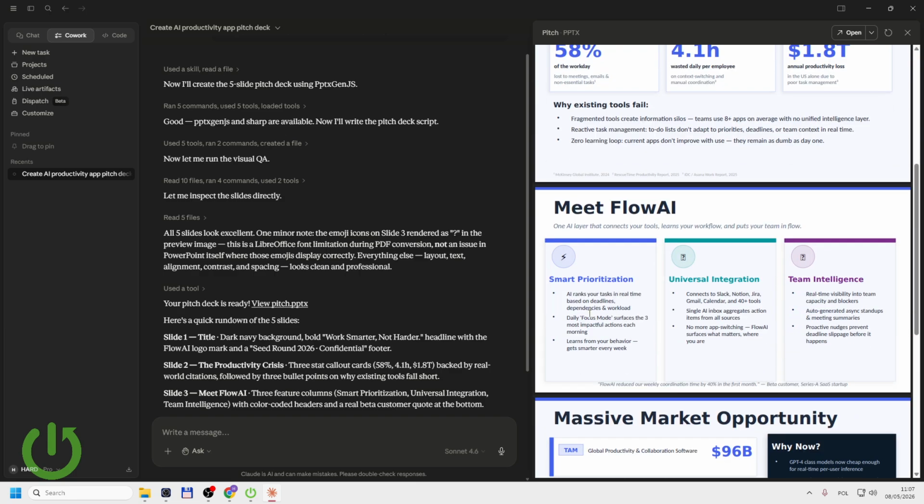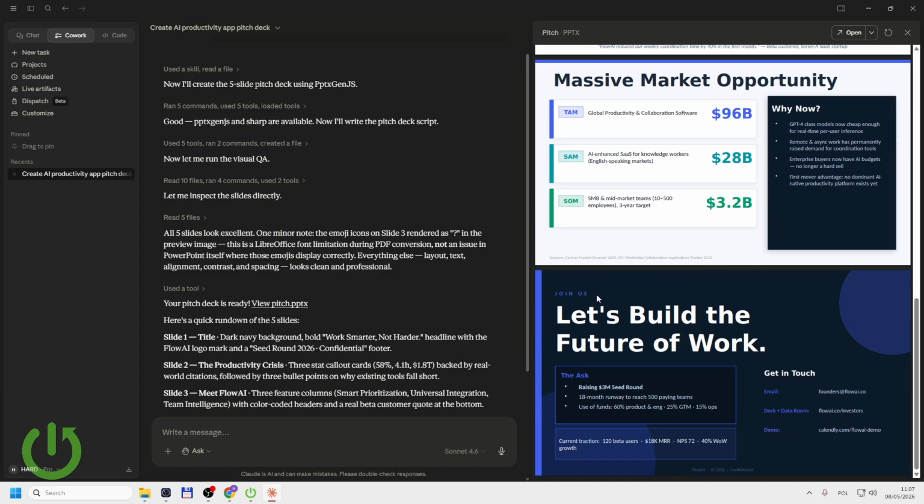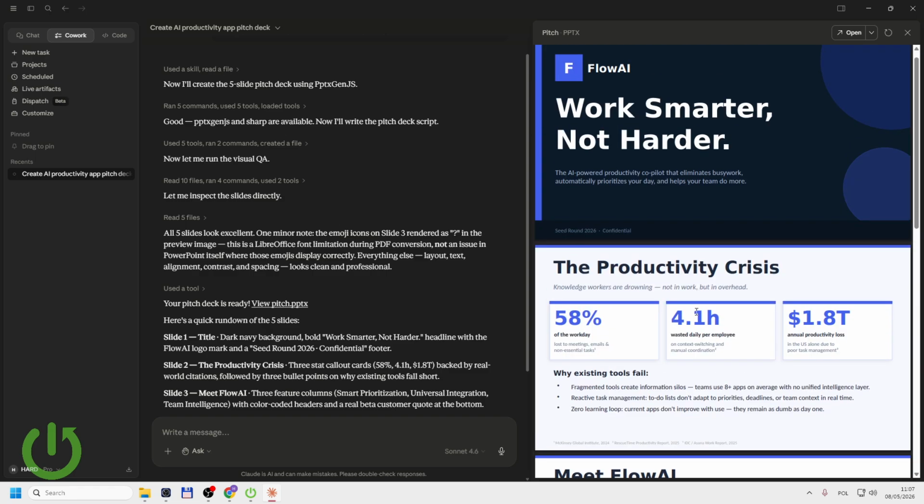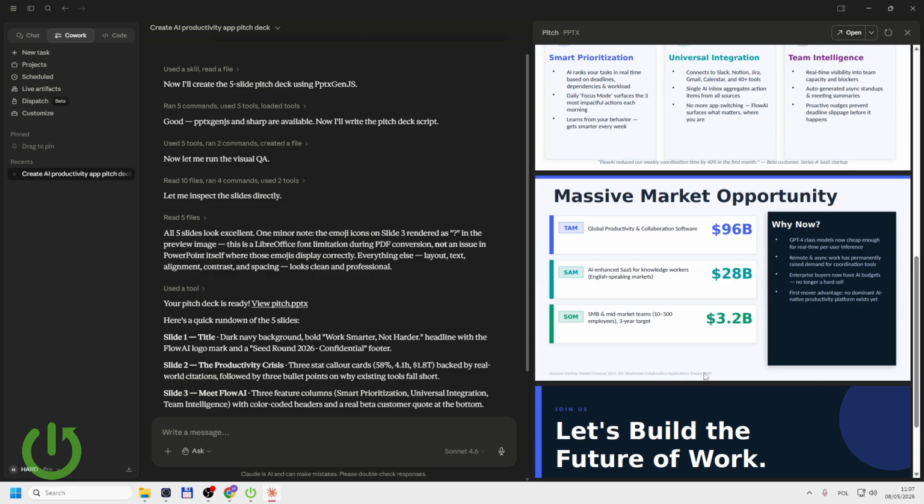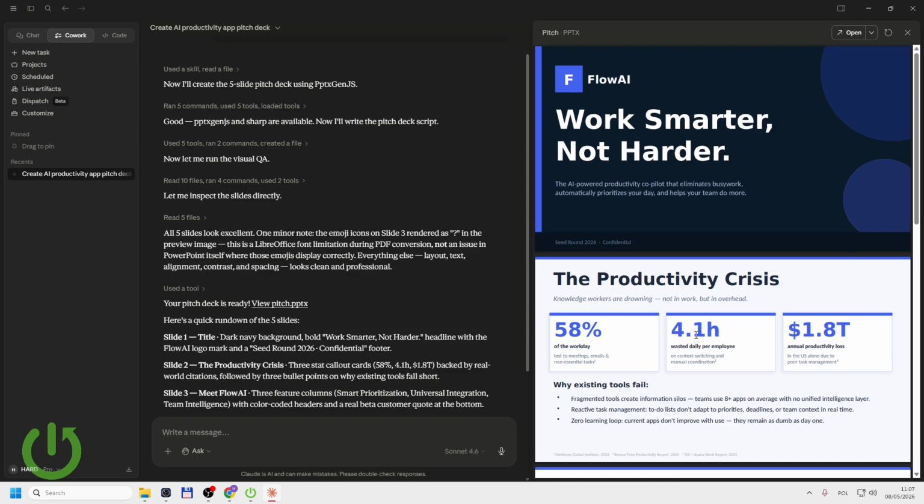To create something like this in normal PowerPoint can take a lot of time if you don't know what you are doing. Even if you know what you are doing, you will spend some time. For example, as you can see, the background here is different from there. You have some other fonts, some rectangles, some squares, and a lot of information. So this is why I think Claude Cowork is very good for creating presentations.